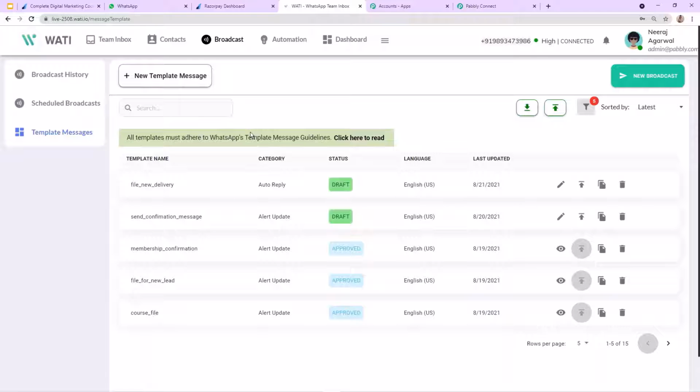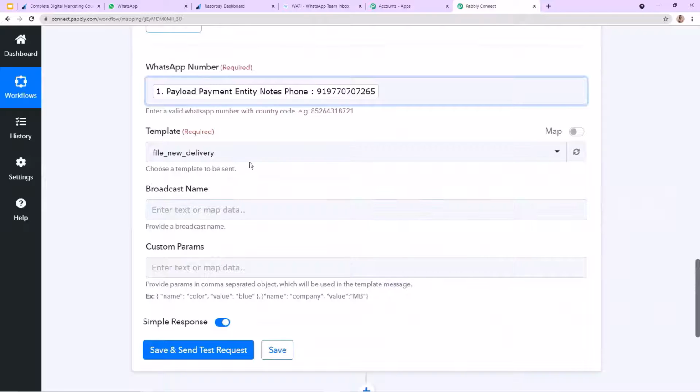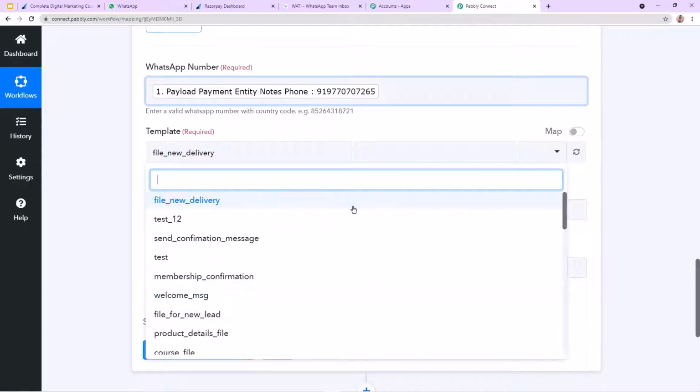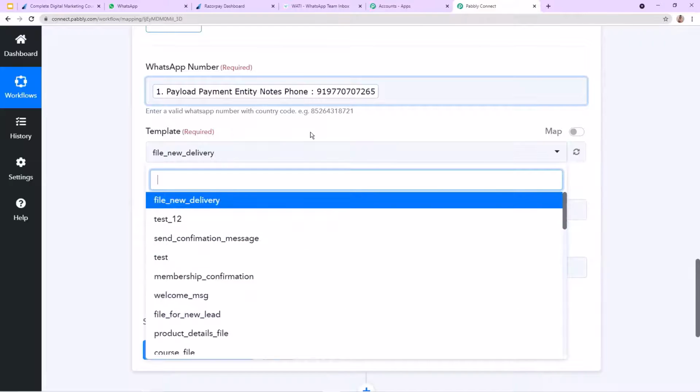Okay. So again, the same process is explained in the video in the description box as well, and I am going to explain it in short also. So here you can see these are the already available templates in my account, such as this membership confirmation file, new course file. Yes, these are available here also. Why? Because my WATI account is connected with Pabbly Connect. That's why they are showing here.